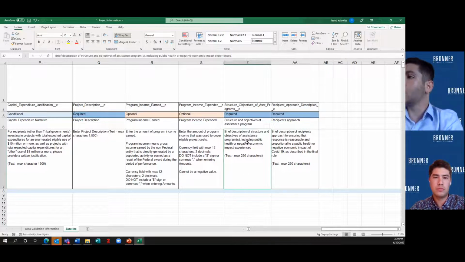So under structure and objectives, it asks for a brief description of structure and objectives, including public health or negative economic impact experienced. So this is your opportunity to identify the pandemic harm that your program is responding to. This can be either a public health impact or a negative economic impact straight from the pandemic.